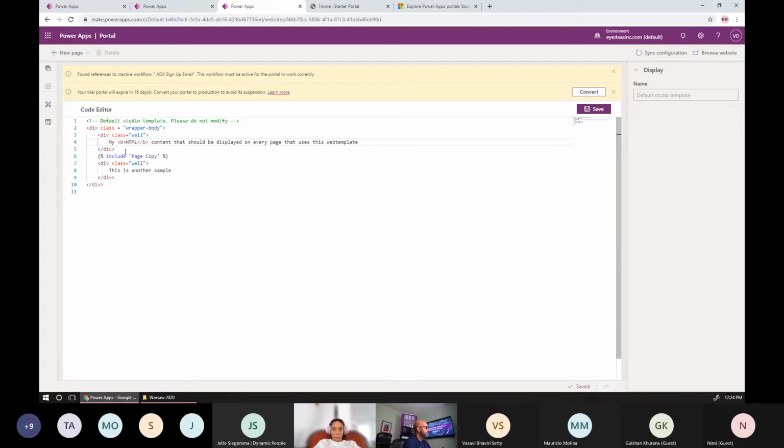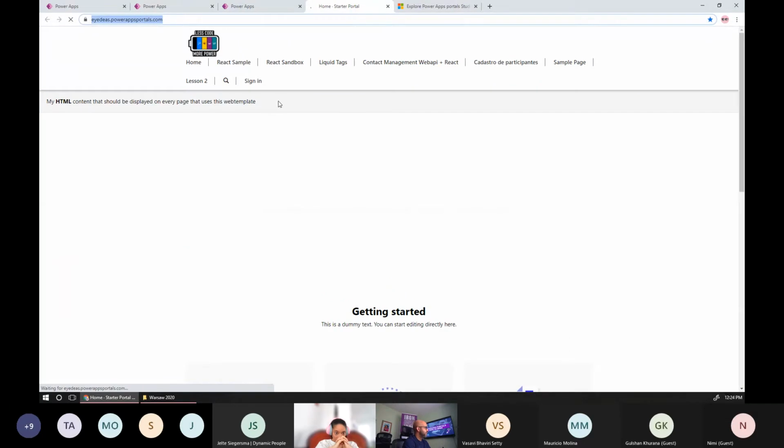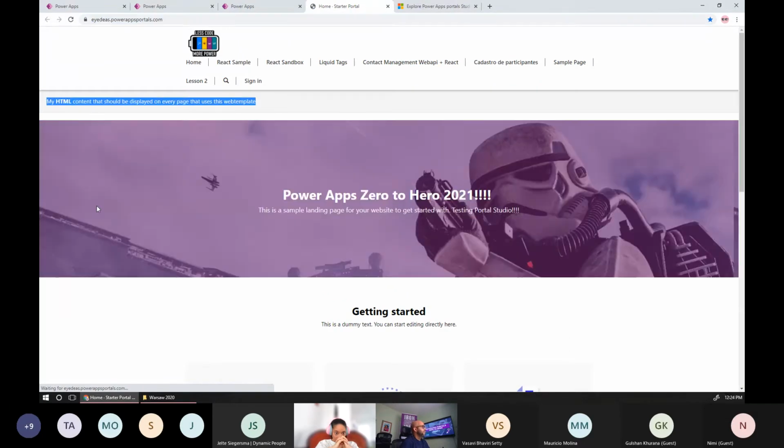My template saved. So this should come before the contents of my page copy field is displayed. All right, so if this worked, you'd see. If I create another page using the same default Studio template, now this particular content here will be displayed all the time.